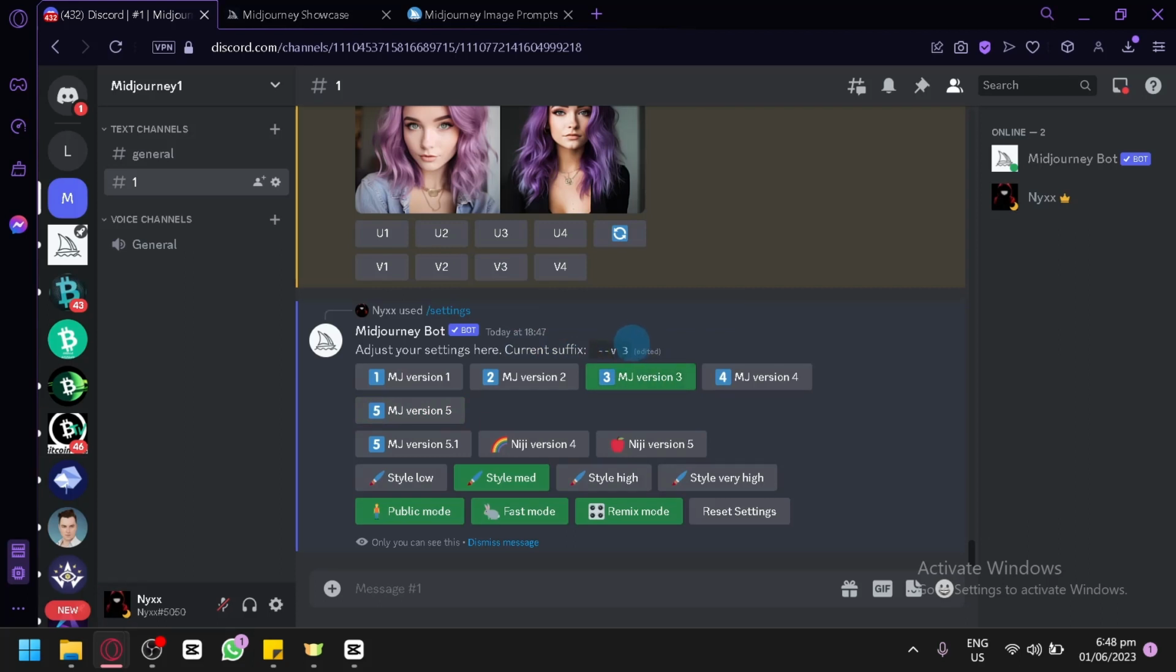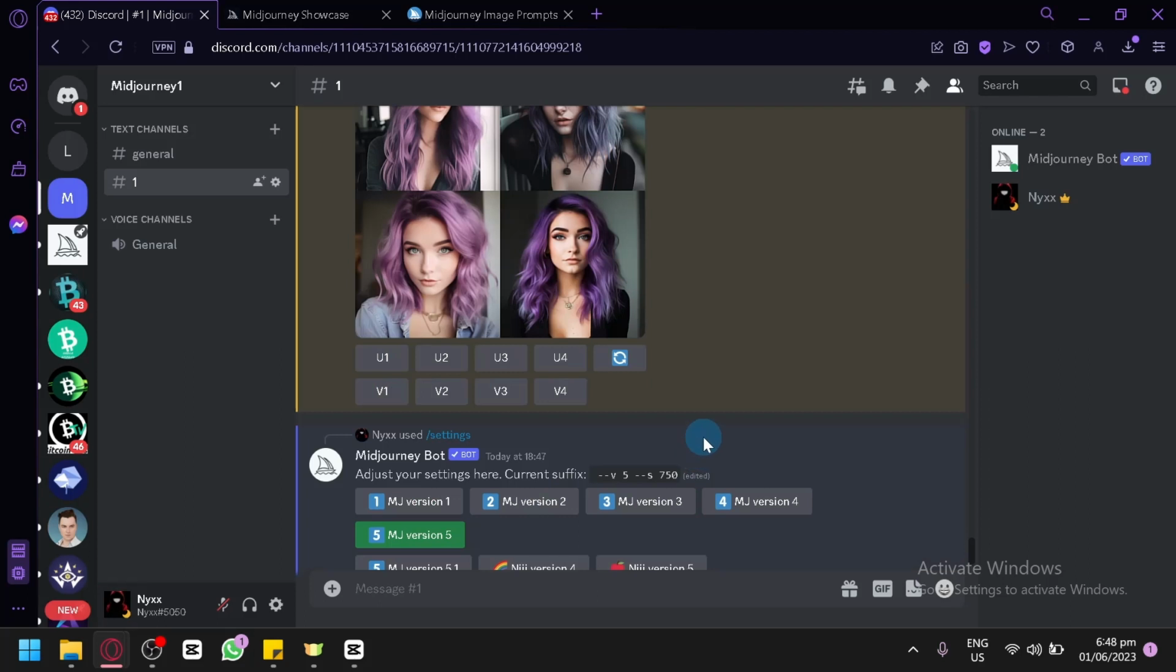For today's video, we will be focusing on version 5. So we're going to select version 5 over here, and we can also add a highlight style if we would like. If you change your mind and want to remove this, you can simply click on reset settings and it will disappear from your current suffix. But for now, we're going to add our version 5 and style very high so that we have a lot of style.